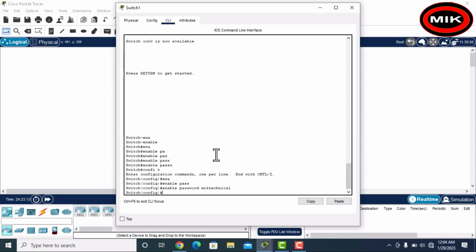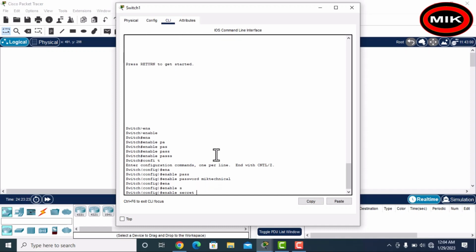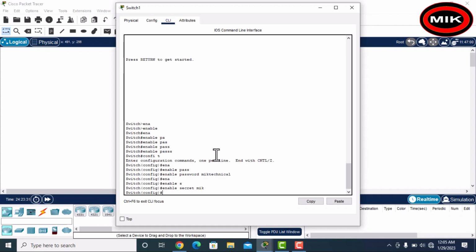So what is the secret password? I will write simply enable secret password. What is the secret password? That is also mik. So enter it. Now we will go to check. Do show run.